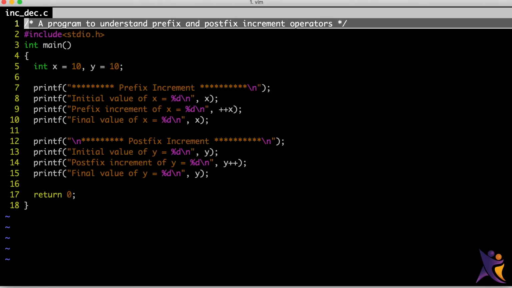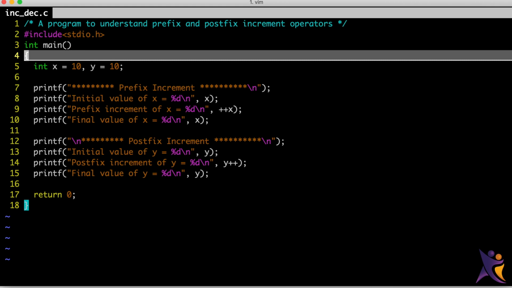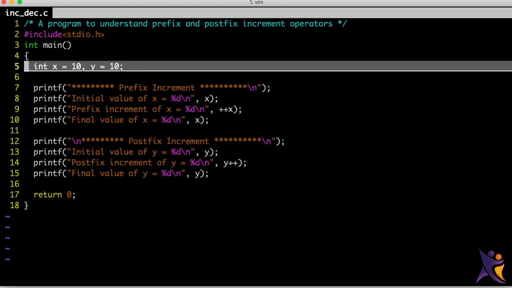So as usual, we start the program with the documentation, a comment which describes what this program actually does. So this program is to understand prefix and postfix increment operators, right? Initially we include the standard input output header file, because we are using the printf function in this program. We start our function with main, and we declare two integer variables, x equal to 10 and y equal to 10. We initialize those two variables with the same value, 10 and 10.